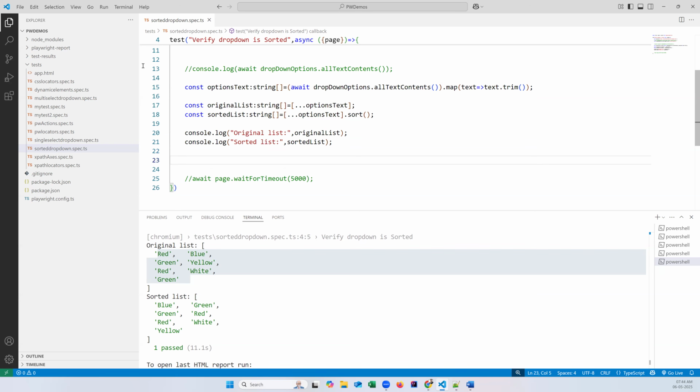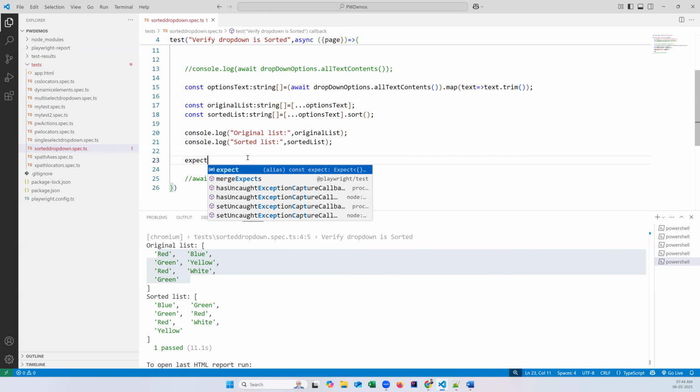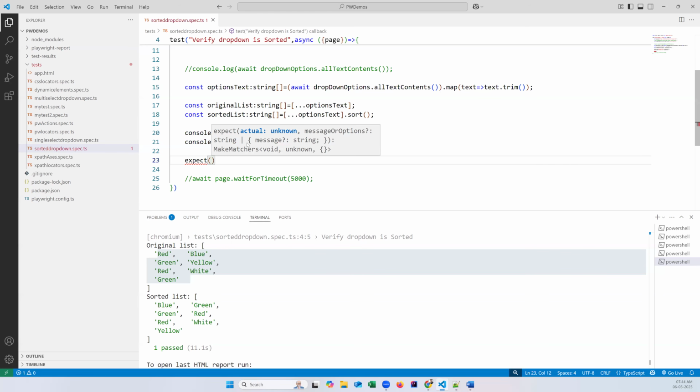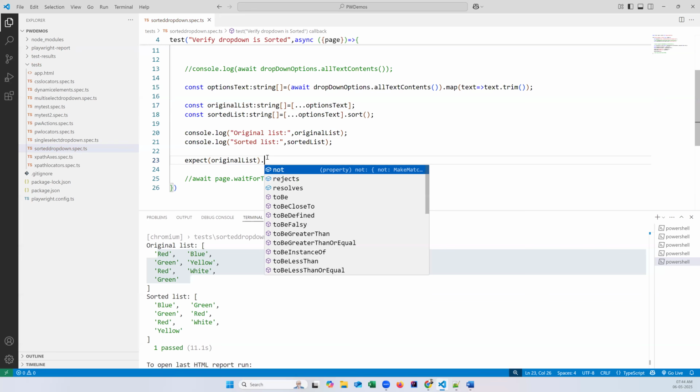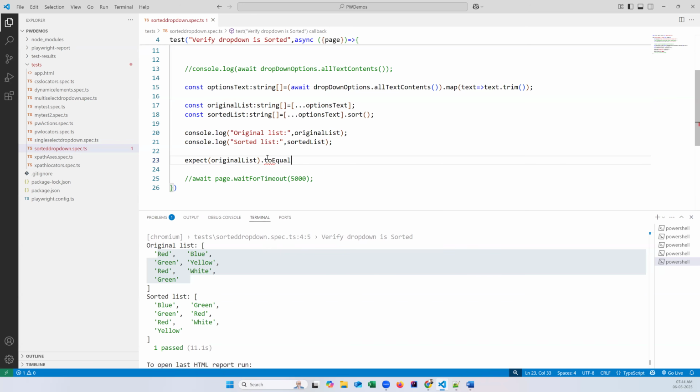Now how can we put the assertion here? What assertion can we put? Expect original list dot toEqual sorted list. That's it. If both are equal, then my test will pass. That means my list box or dropdown is in sorted order, or else it is not sorted.